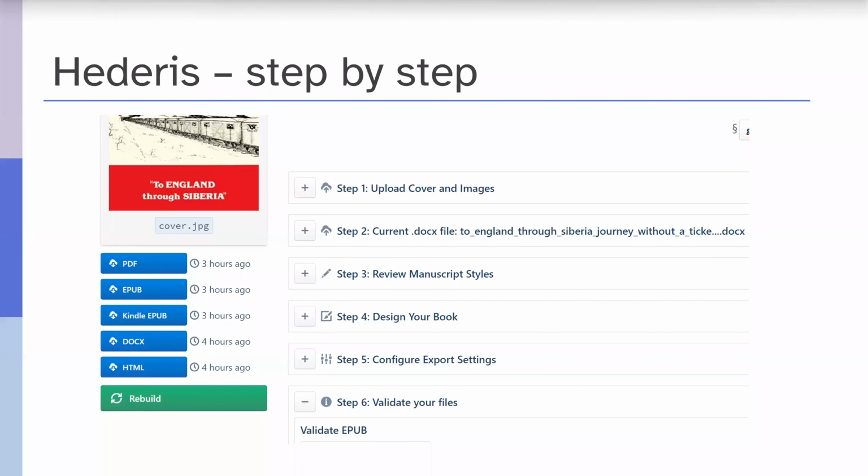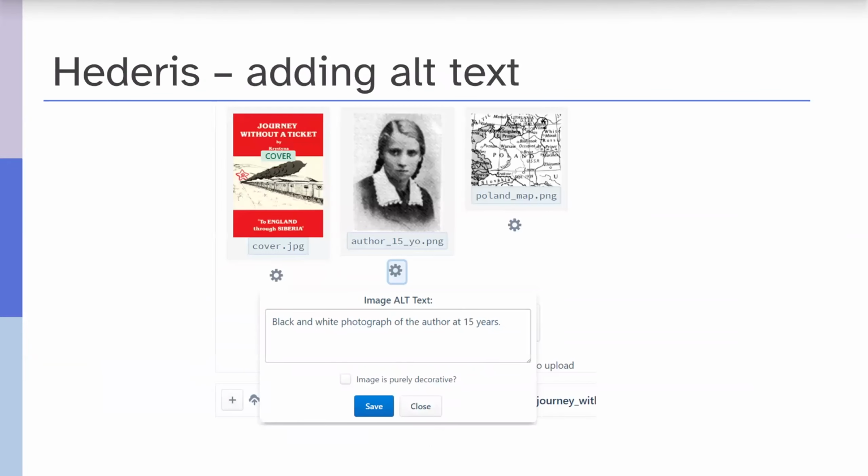Headeris earns extra kudos for generating a page list so that someone who's using the EPUB can go to exactly the same place as someone who's using the print or PDF version of the title. Yay! You can apply alt text to images, and you can mark images as purely decorative also.